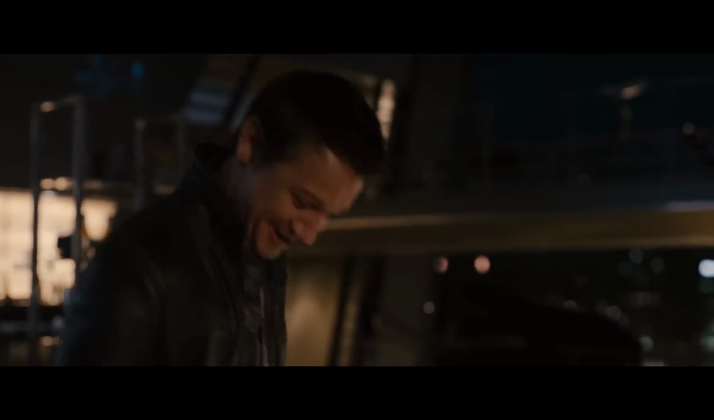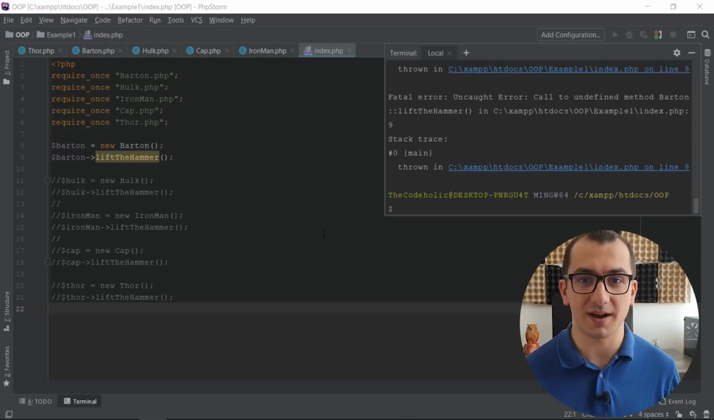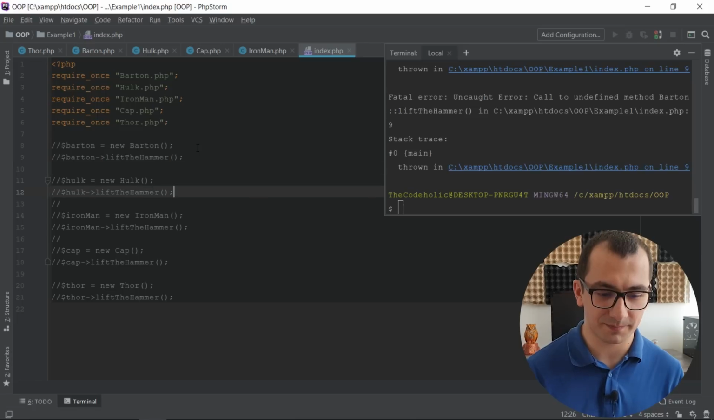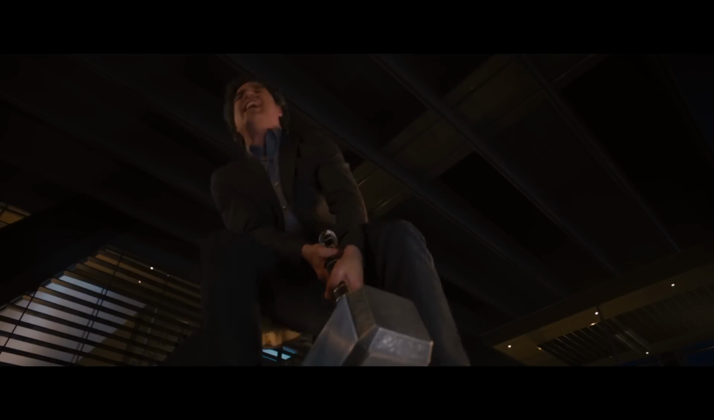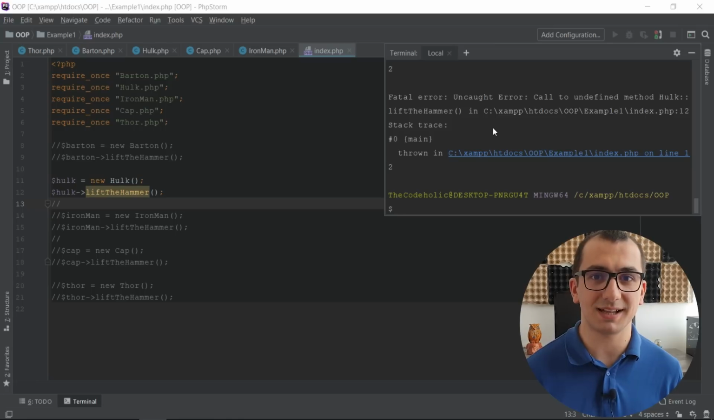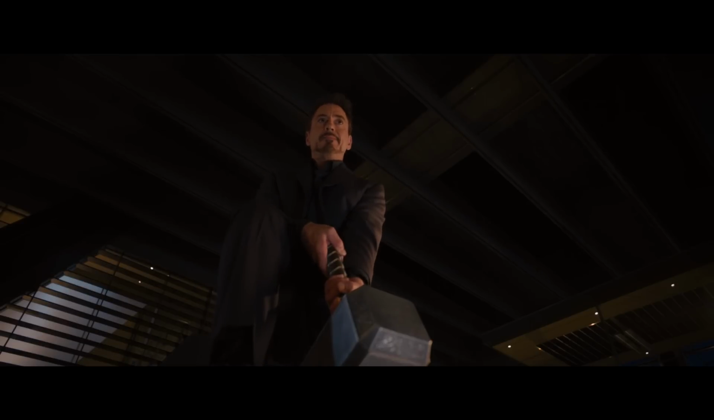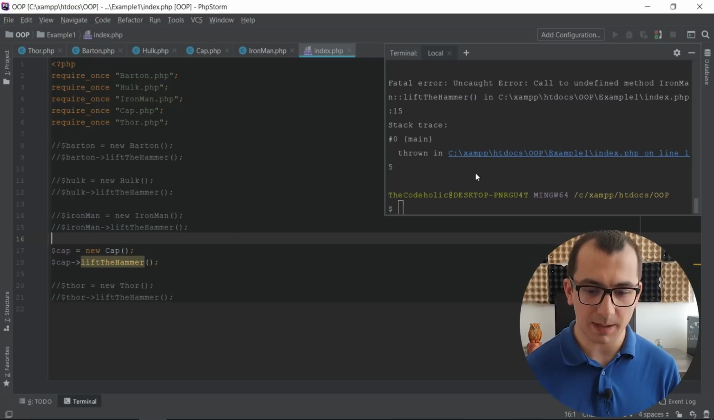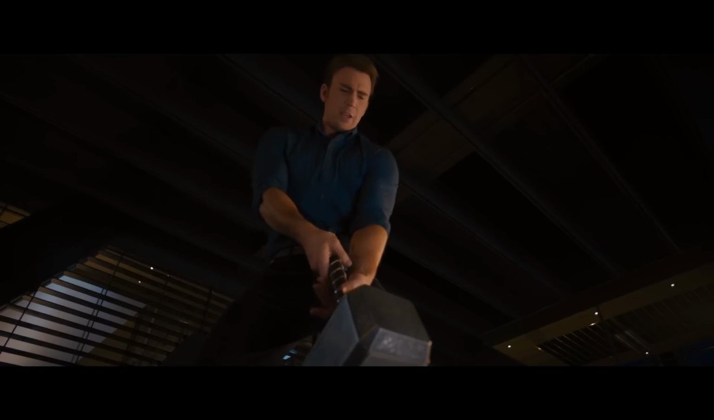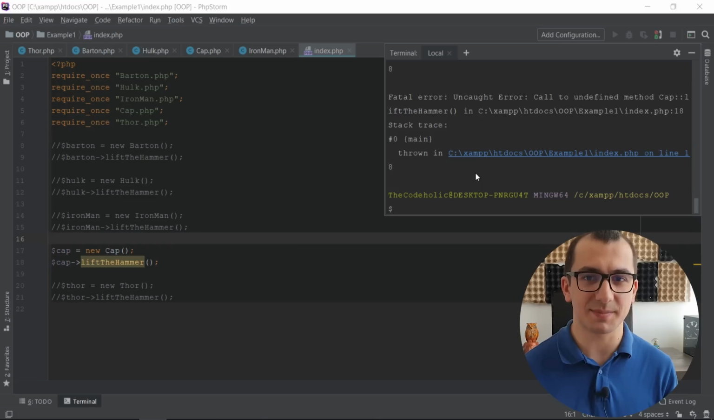I still don't know how you do it. It doesn't work. Barton doesn't have the method liftTheHammer. Okay, let's try the second one. No, Hulk doesn't have this method also. Iron Man? No. Cap? Come on, Cap. He doesn't have this method.